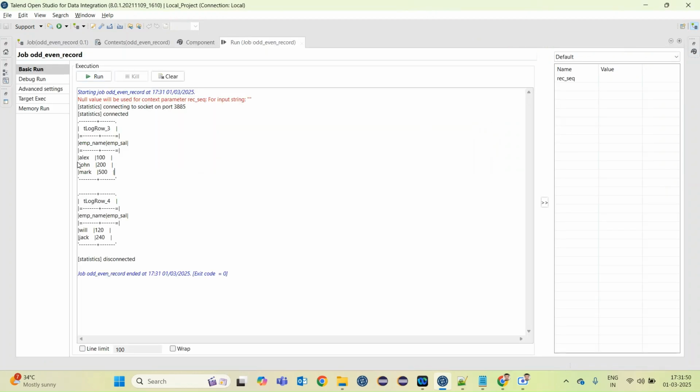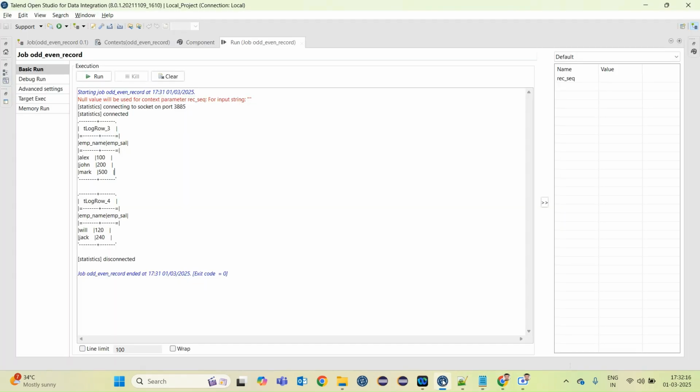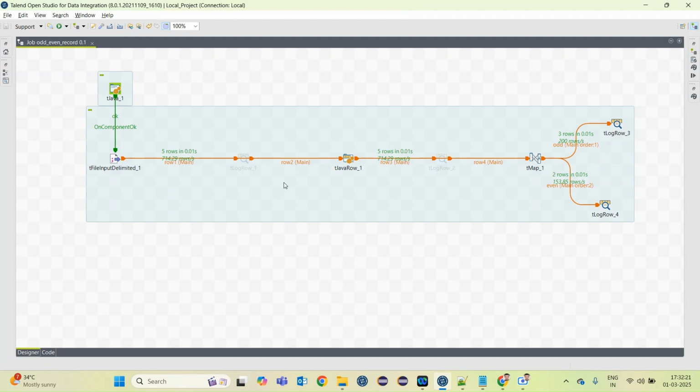So we have successfully printed two outputs, one for even and one for odd. Let's validate against our source data. In the tLogRow we have 3 odd records: Alex, John, and Mark. Let's validate in the source file. Alex, John, and Mark are placed in the first, third, and fifth positions, and Will and Jack are positioned at second and fourth. Yes, so our output is perfectly fine. This way you can separate even or odd records whenever any requirement comes into your real-time project.